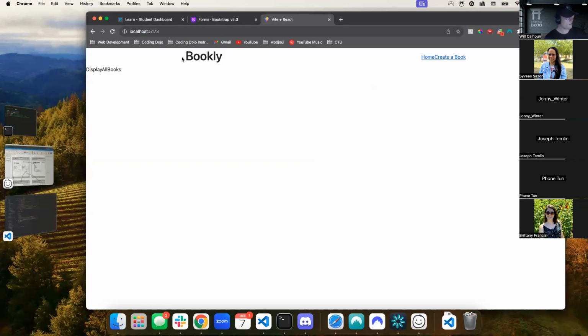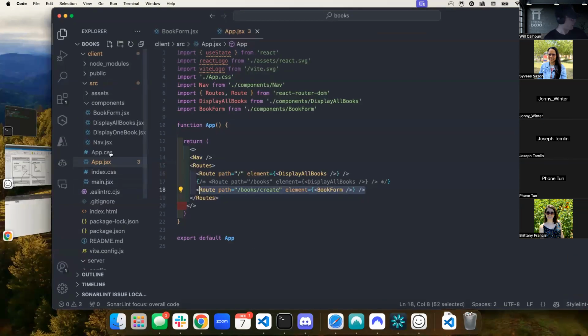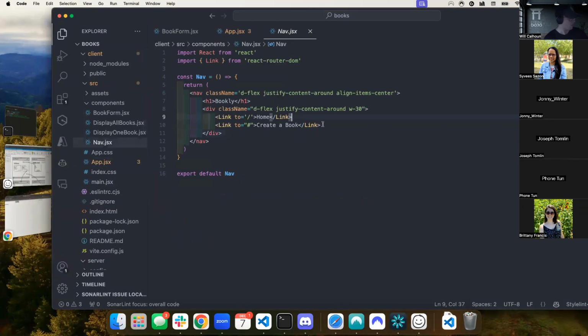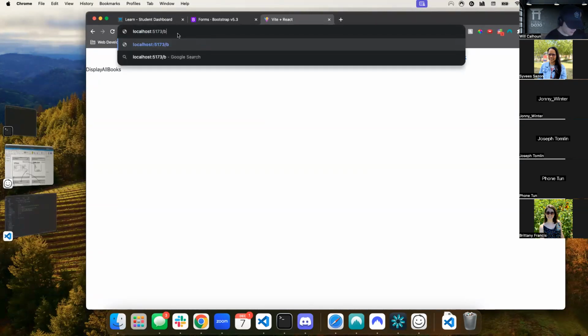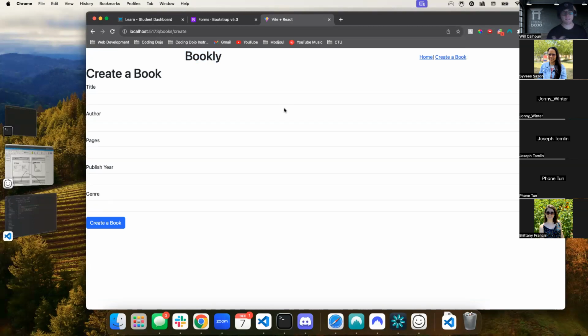Perfect. So we have this Bookly home and create book. We haven't fixed that, we can go ahead and do that here in just a second. Let me actually go ahead and see if that changes anything. Yeah, perfect. Cool. So we just put a pipe and then a little bit of a space after. Cool. So we have Bookly. But if I say /books/create, cool. We get this entire thing.